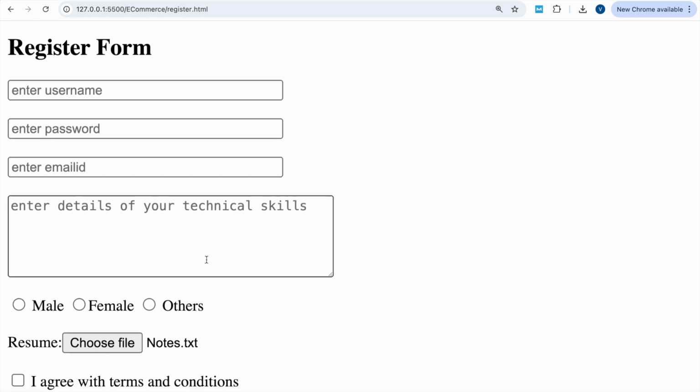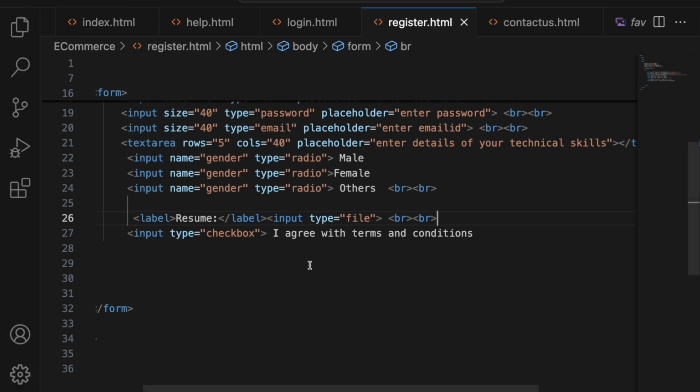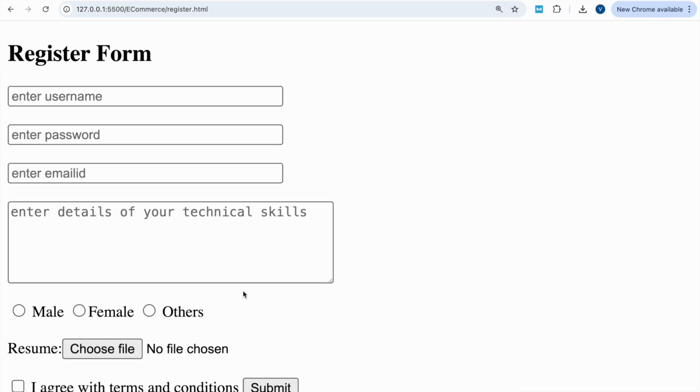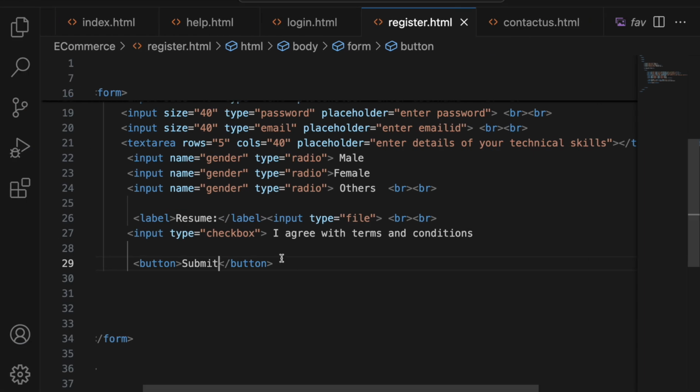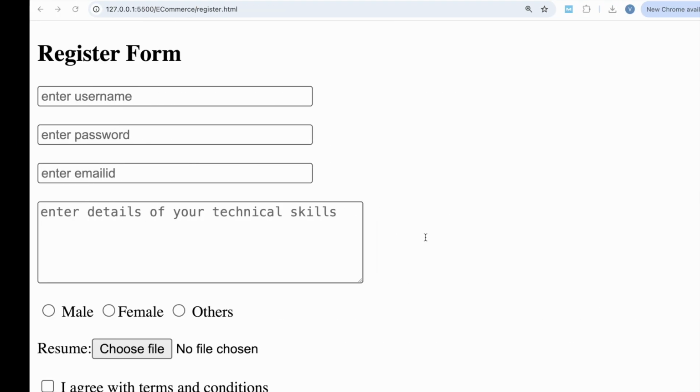So the next step that I want to do here is, let us go and add a button, which is a submit button. In this button, I would just call it submit. So here comes the button. I would like to have this button come after this checkbox.